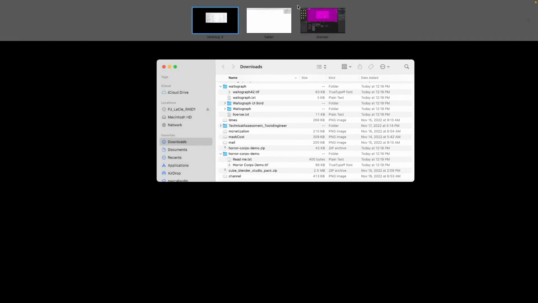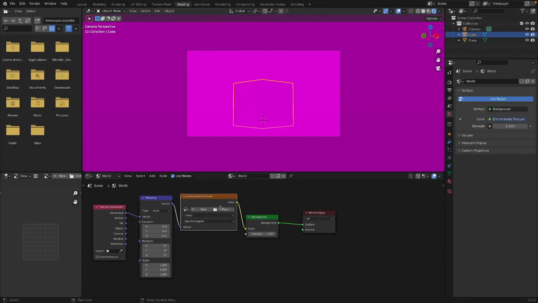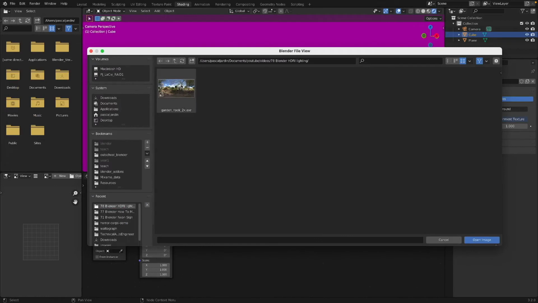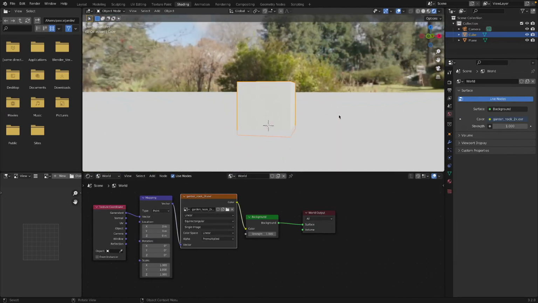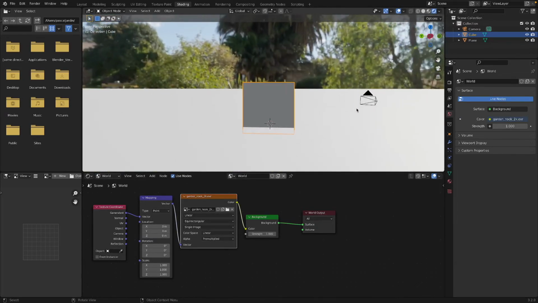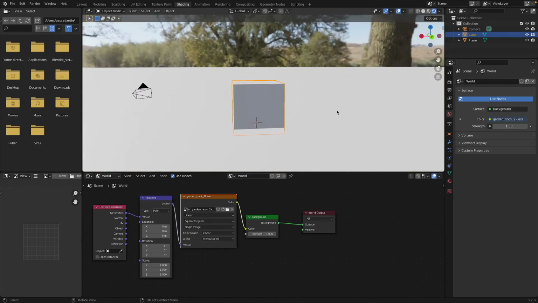Go back here, back to Blender, and now I'm going to click open. And we can see that we have this texture. Now notice it's .exr. This is specific for HDRIs. Click on open image. And there we go. So now we have the lighting all around us.